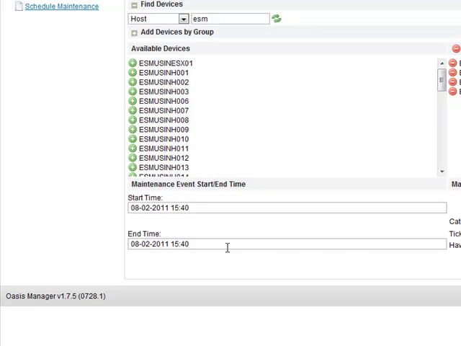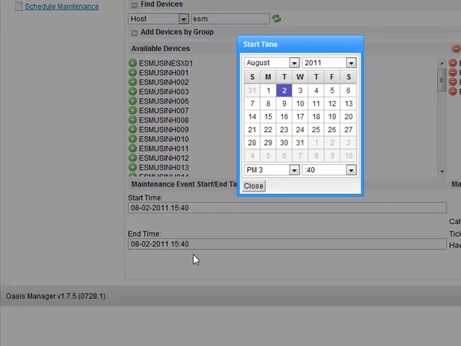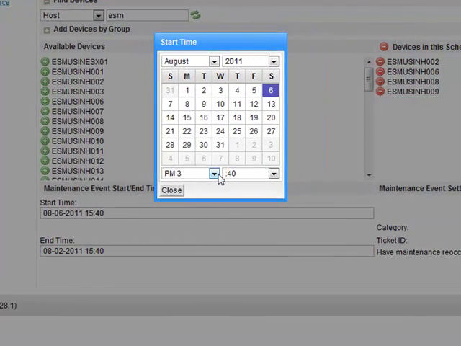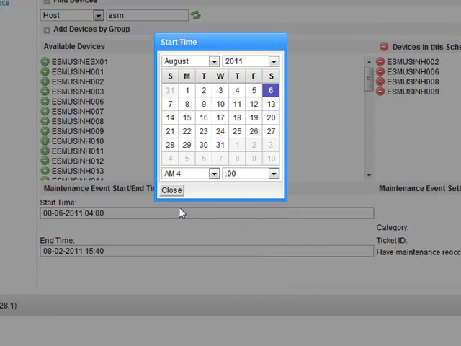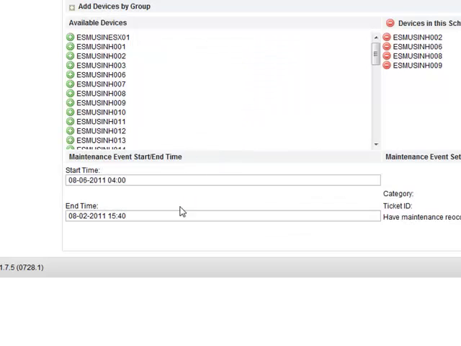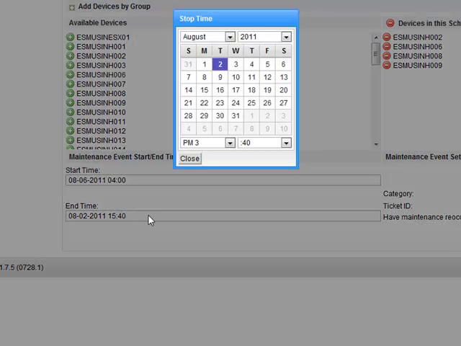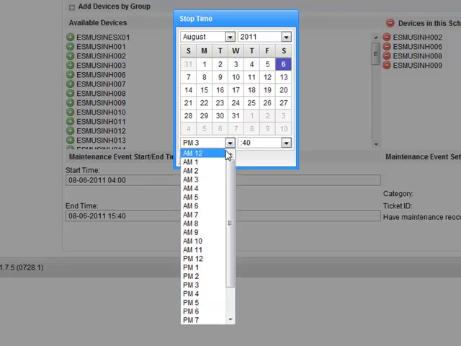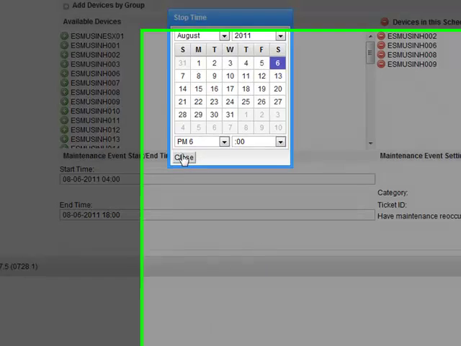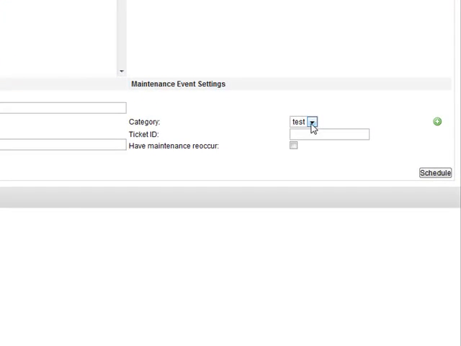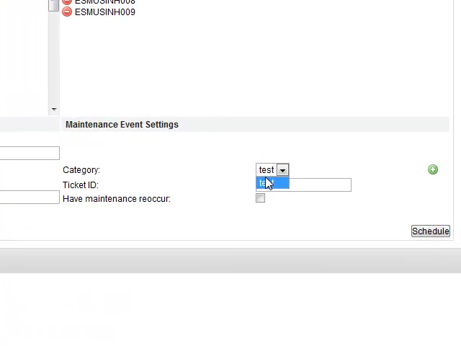What we want to do then is come down here and select the start time, and so we're going to select, say, this Saturday, and we will make it, say, at 4 a.m. and then we'll say our end time is actually going to be Saturday, and we'll make it at 6 o'clock a.m.